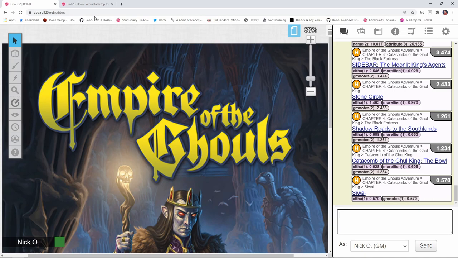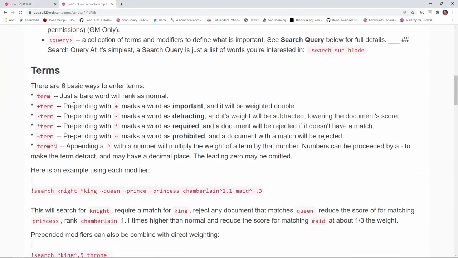Now, there are some other capabilities that this script provides as far as the searching goes. If I come back in here, you can see it says 6 ways to enter terms. Basically, these give you ways to weight the results, so you can mark words as more important, as less important, and so on. Honestly, I don't use any of that stuff. I just use this as a basic search. If you're interested in weighting your results, then by all means, have a look at the documentation and you can get more out of it.